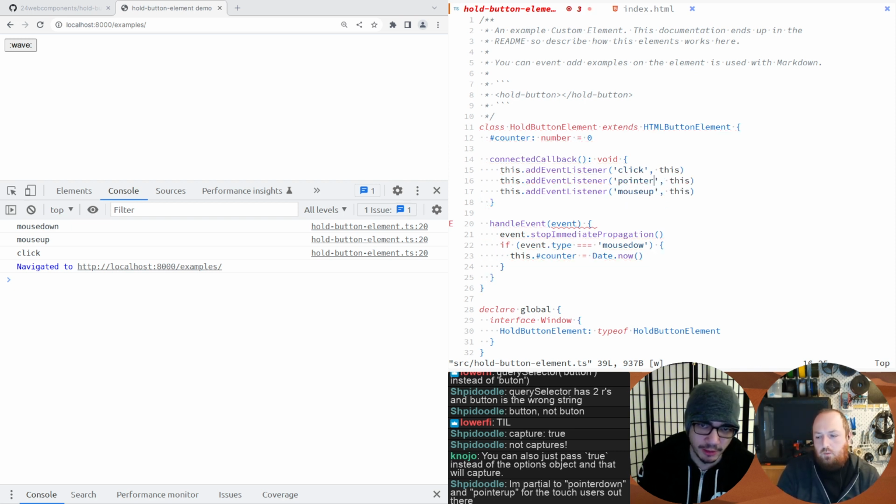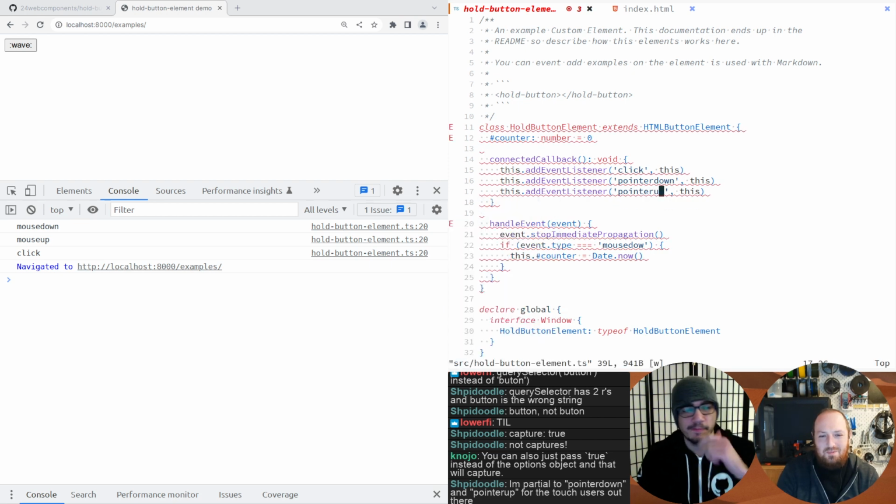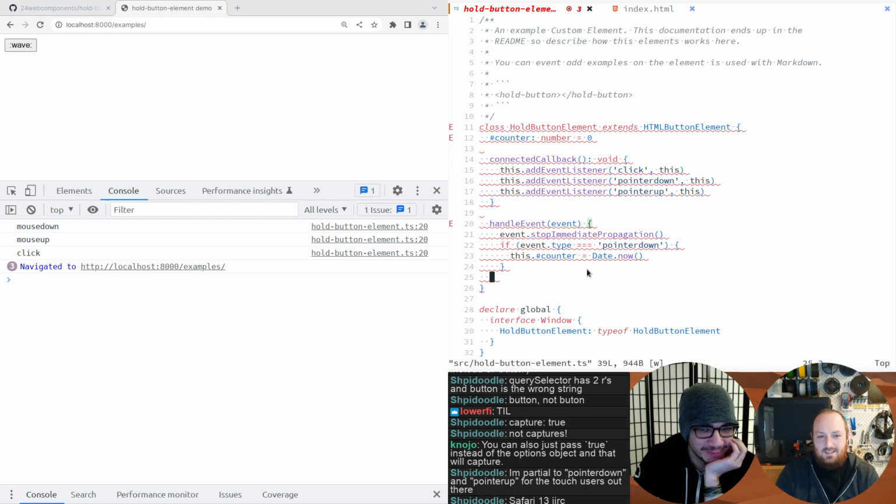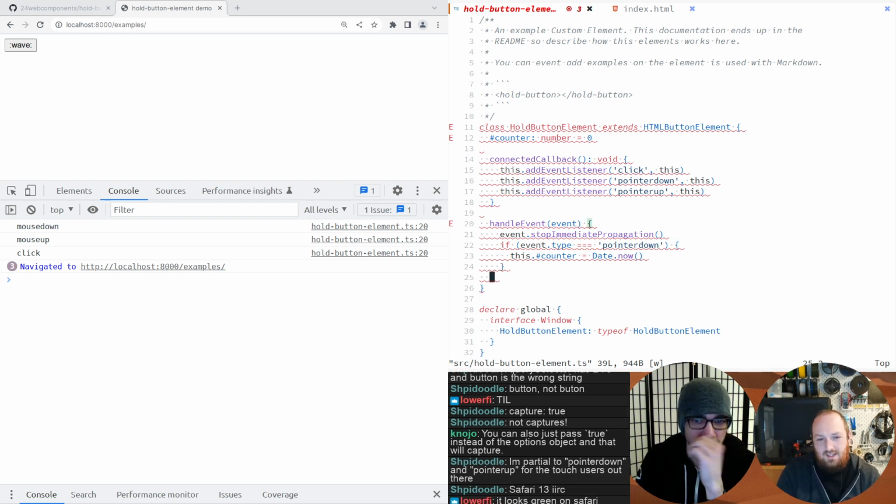Does that work well in Safari? I think I remember there were issues with Safari. Well, we're already extending from an HTML button element anyways. Yeah, exactly. They don't get this. Safari 13. Oh wow, really?